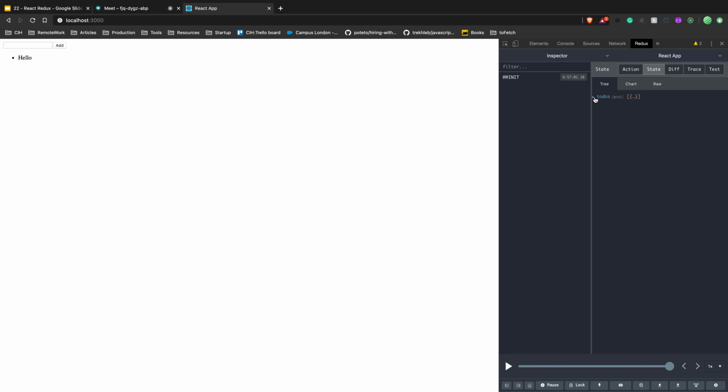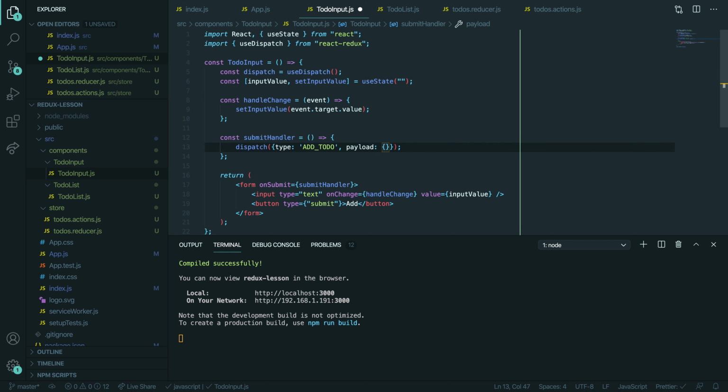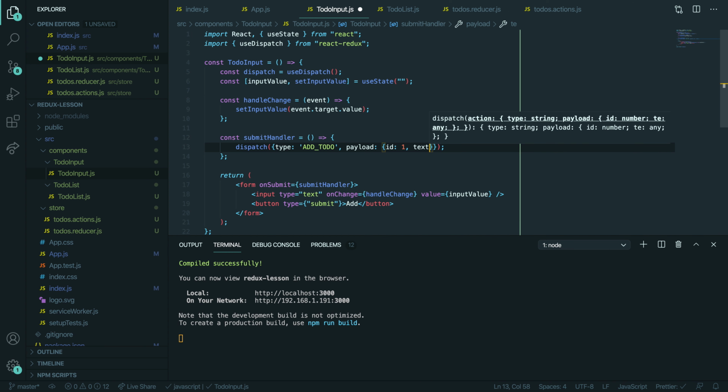So in state we have our default hello, right? Oh, by the way, as you can see we have ID and text. Because we're just passing the text, we probably want to have an ID. For now we will hard code it, but we will fix it in a second. And we have text is inputValue, something like that, right? This is the object.